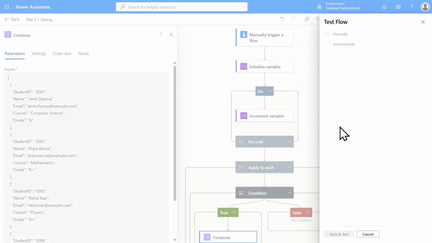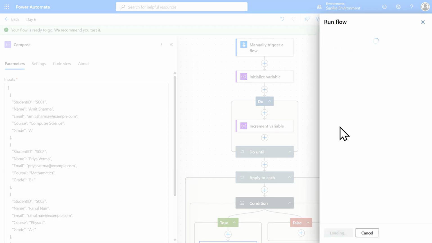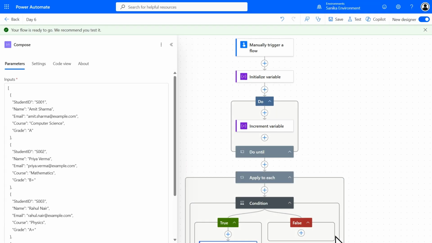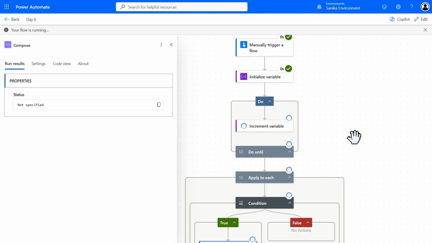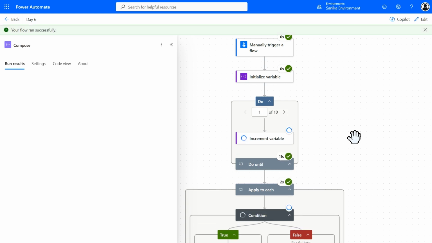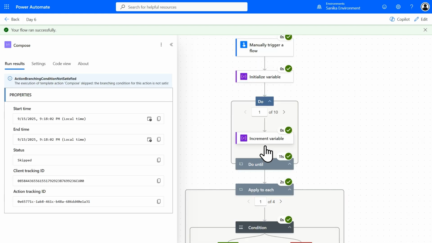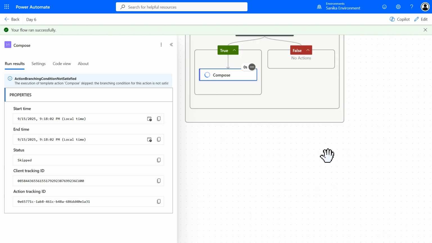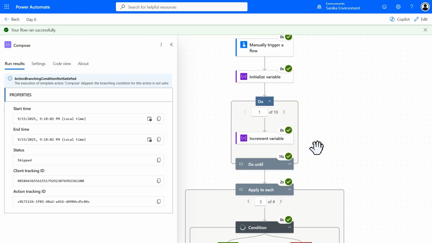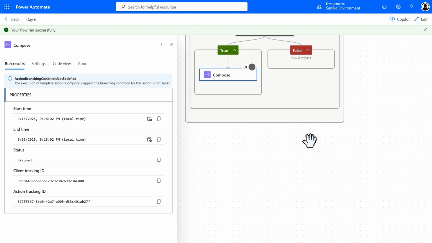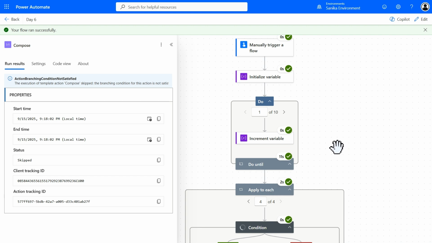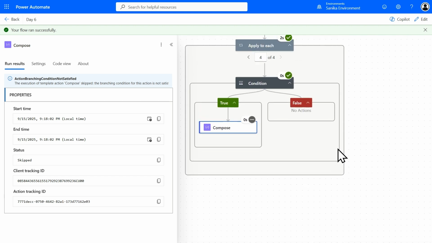Let's go, manually trigger. Click on save and test. Let's run the flow. So our flow is running. Our flow ran successfully, and if you see, friends, our flow ran 4 times. The first condition became false. The second one also became false. In the third one, and our last condition, also became false. So all conditions became false.